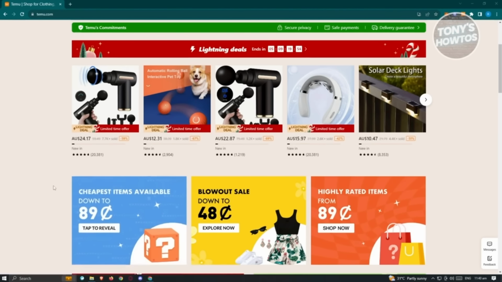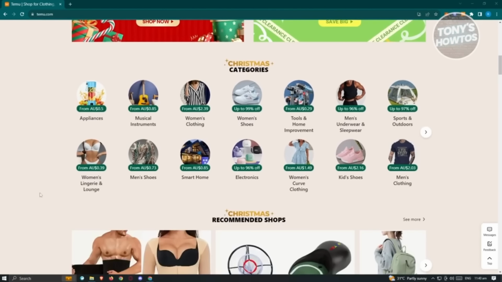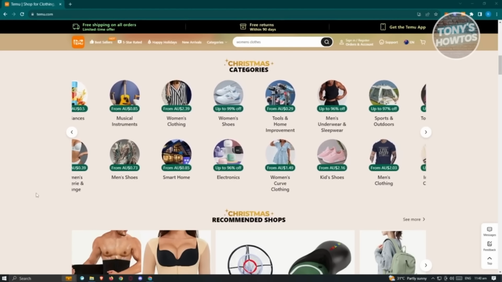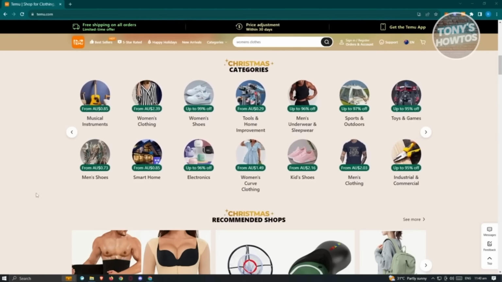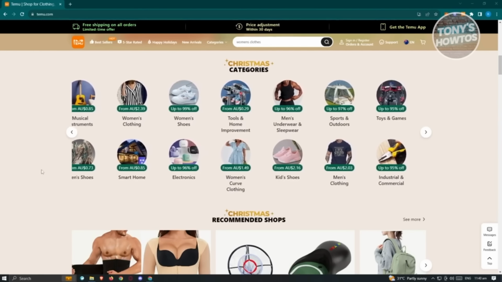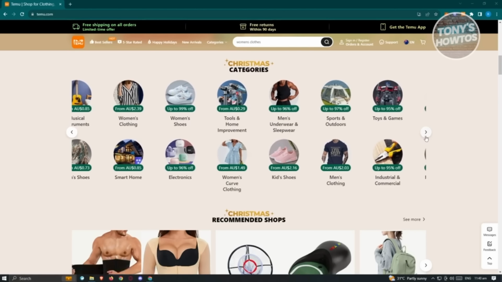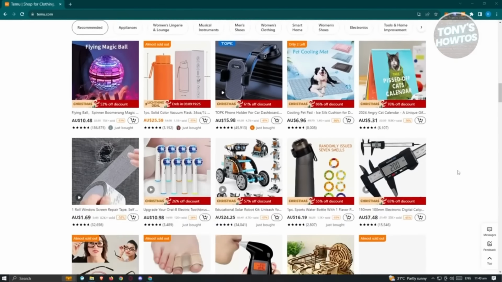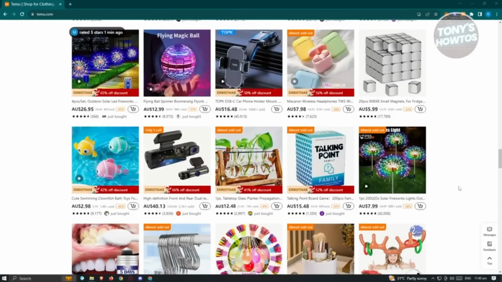Now in here, let's just scroll down a bit to view the other sections for Temu. Temu also offers different categories, so they have a wide range of products here like musical instruments, clothing for women, clothing for men, industrial and commercial, and even shoes and electronics, which gives them the capacity to cater to different age groups or different communities. Now in this case, let's just scroll down a bit here until we get to the very bottom, because that's where we'll be going.